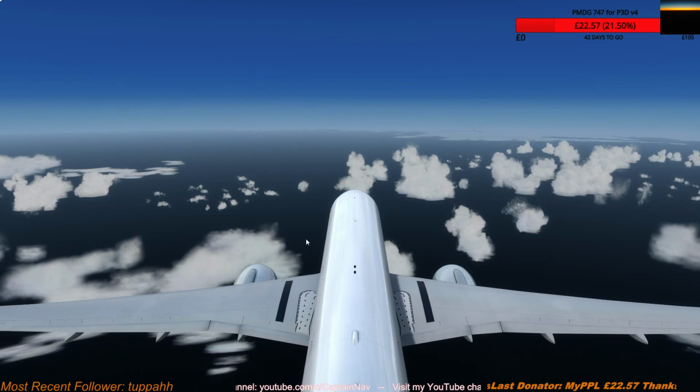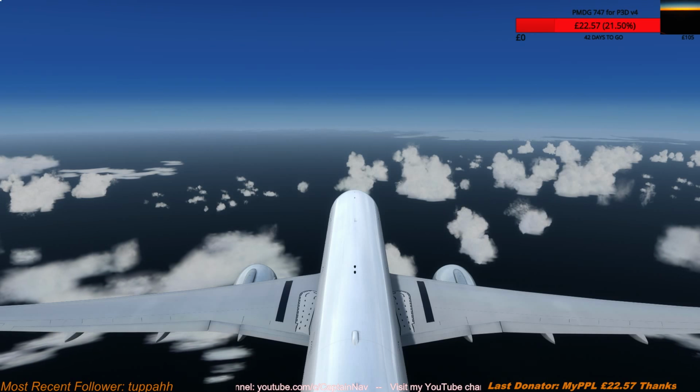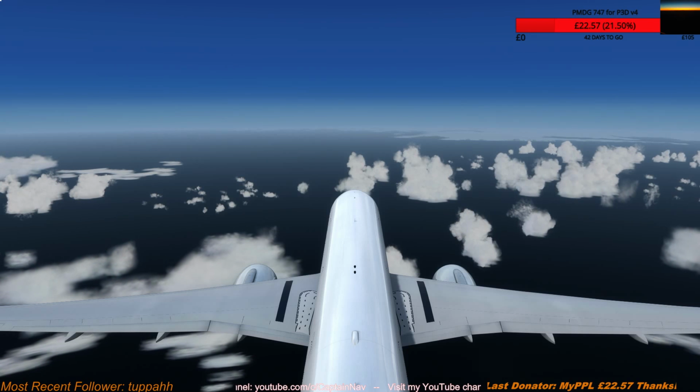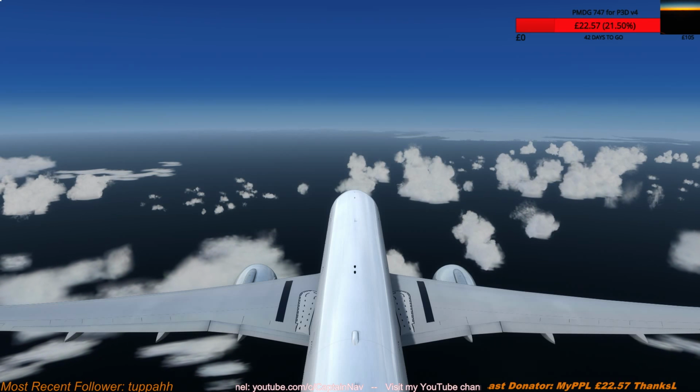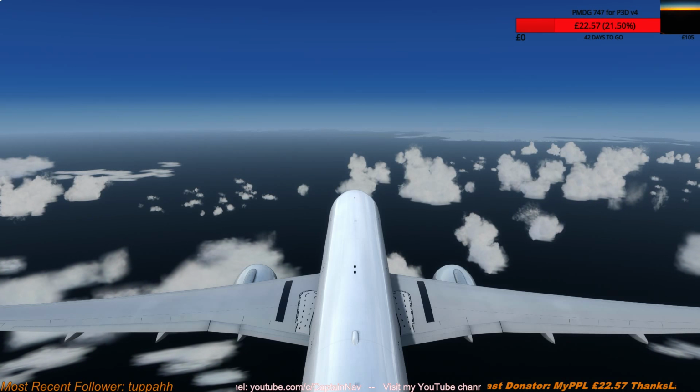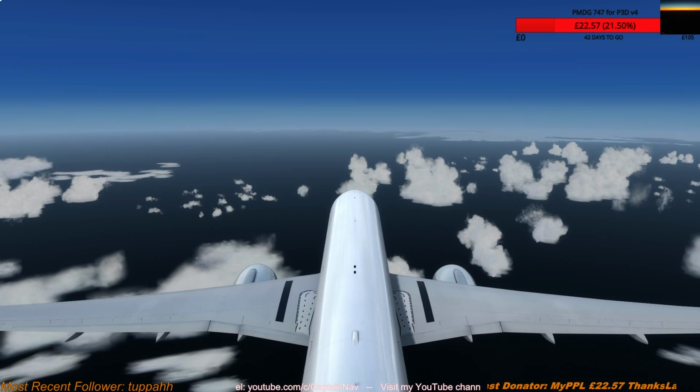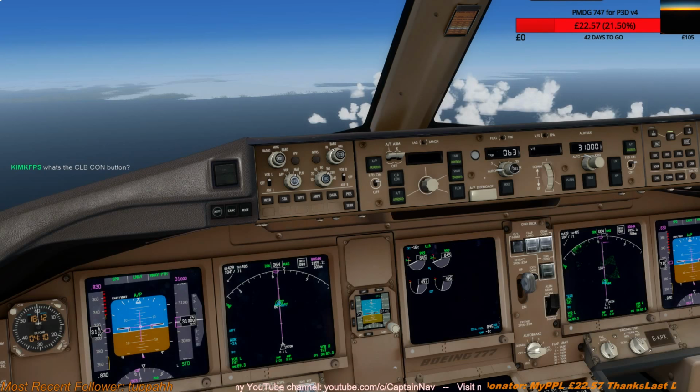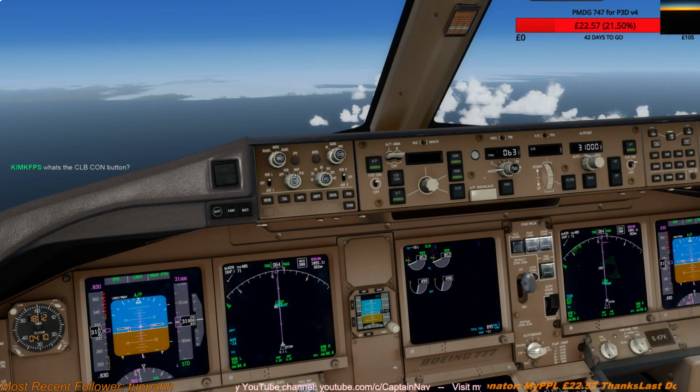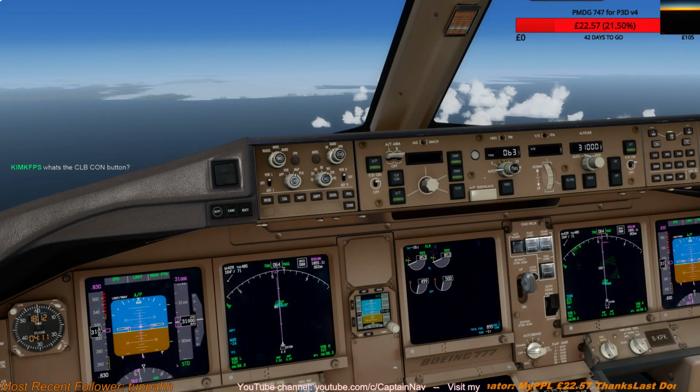So yeah, I'm not convinced that it's going to get dark at all. I think it's going to remain daylight all the way. Yeah, Thule is straight ahead. Wow.